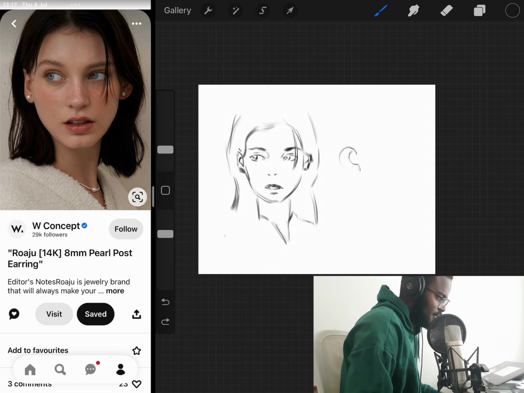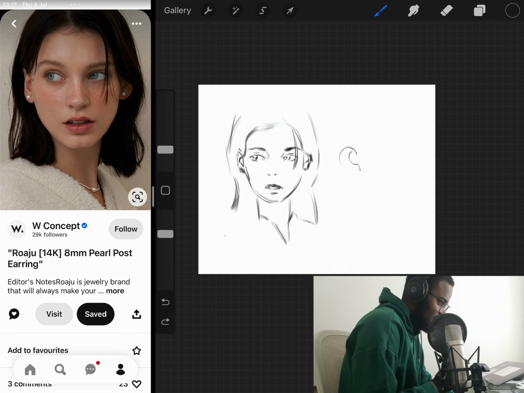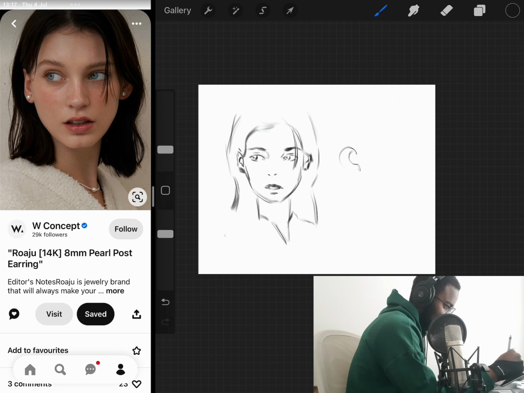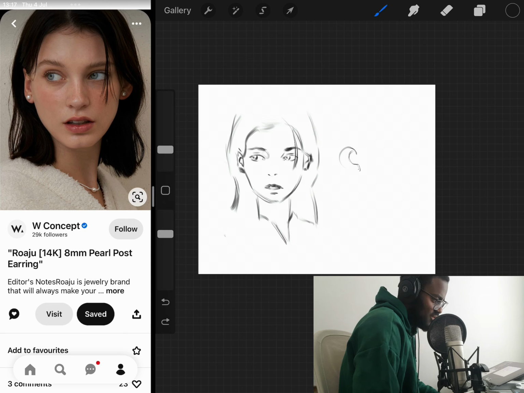So that's how to draw a face. Hopefully that helps. When it comes to likeness, we can do another video on likeness and making it look like the person you're drawing. But those are some of the basics.